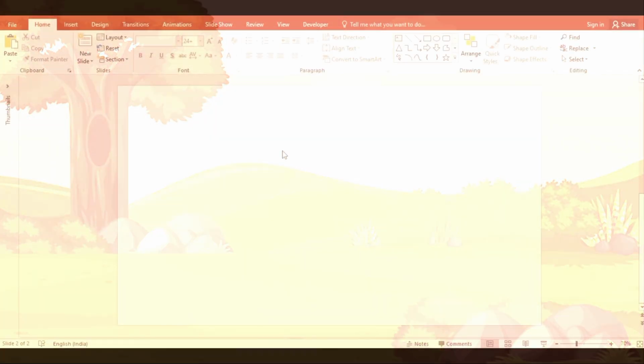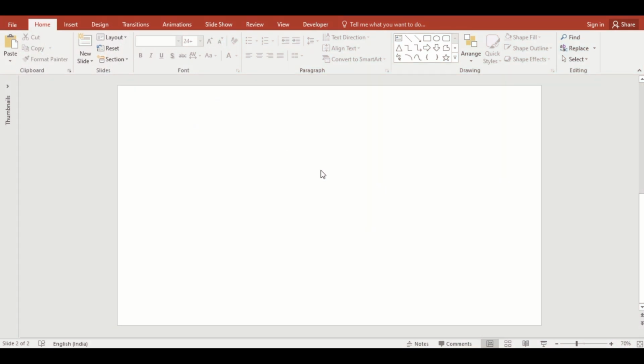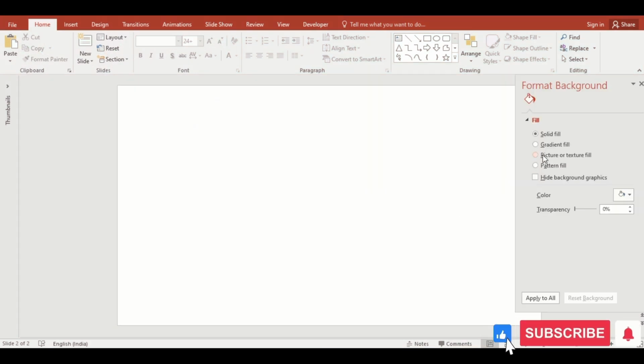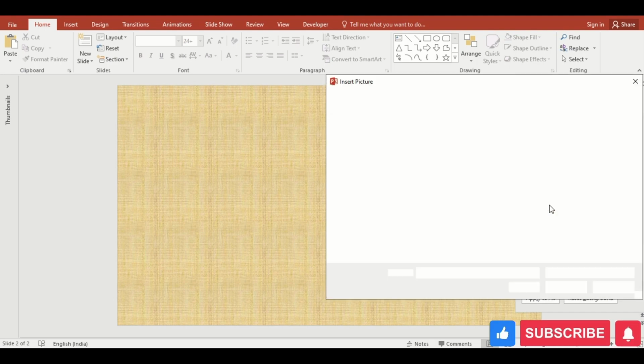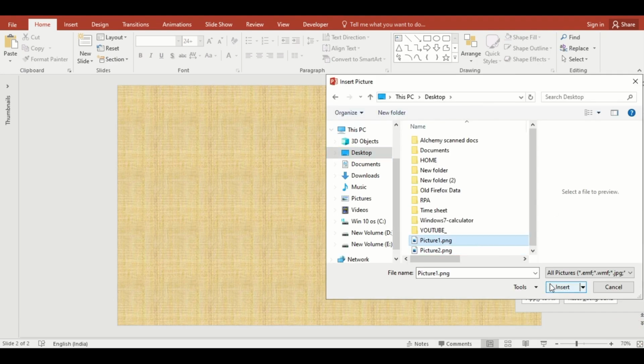First, let's add a nature background to set the scene. Right-click, go to Format Background, click on Picture or Texture Fill. Go to File, select Image, then insert it.